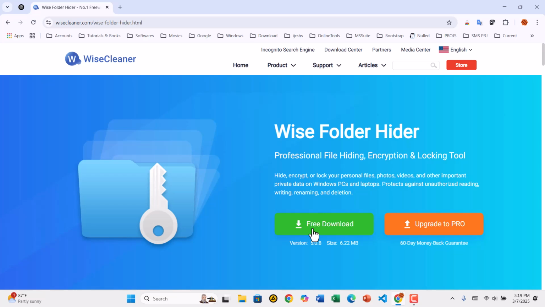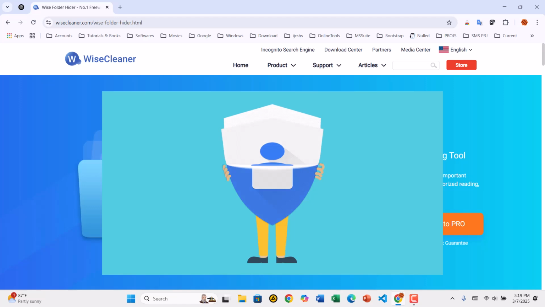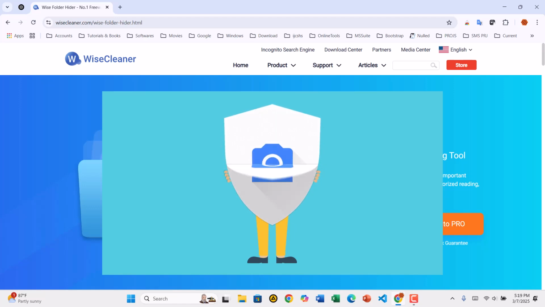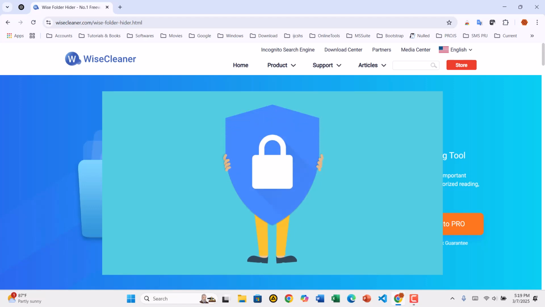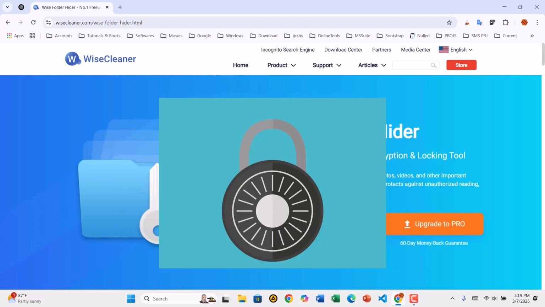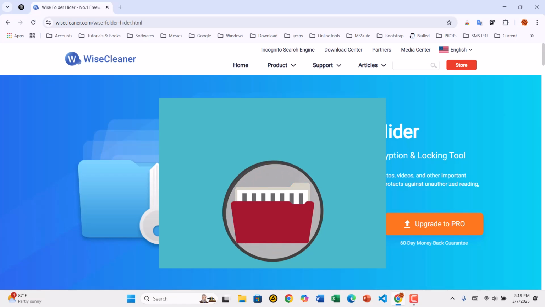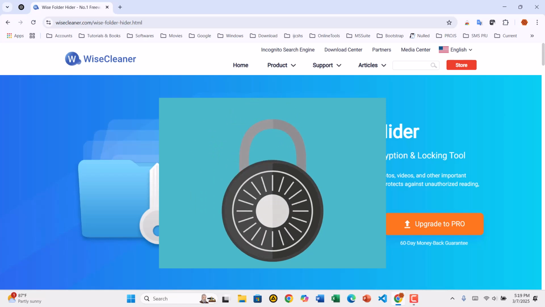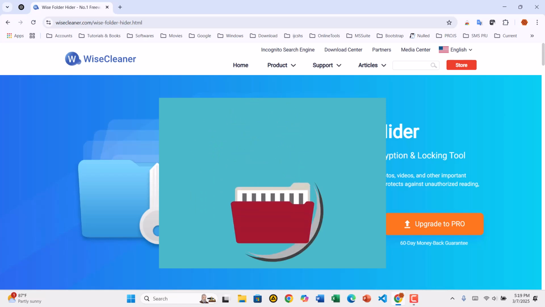In today's video, I'll show you how to securely hide files and folders using Wise Folder Hider. Have you ever had files on your computer that you don't want others to see? Maybe personal documents, work files, or anything you just want to keep private? Well, with Wise Folder Hider, you can make them completely disappear from Windows File Explorer, keeping them safe from prying eyes.